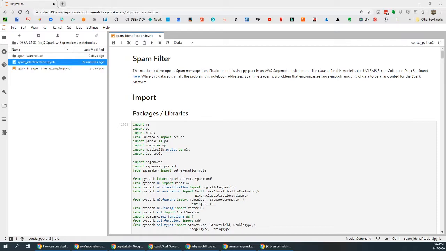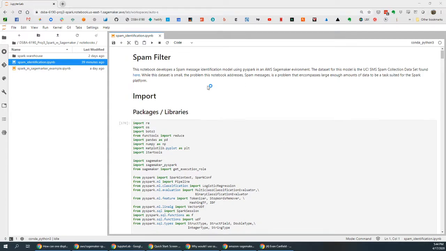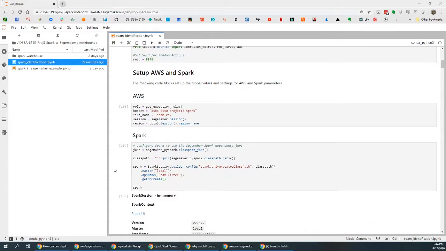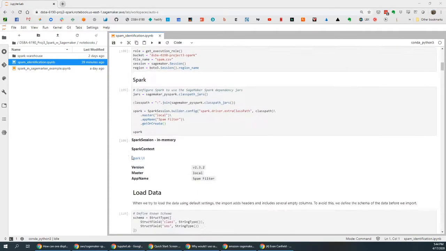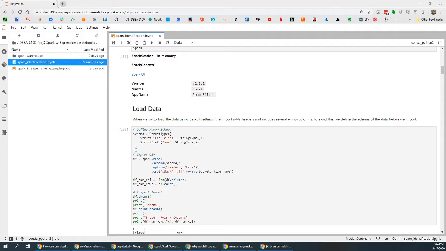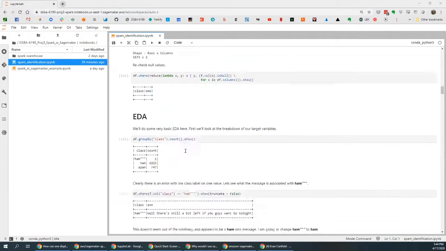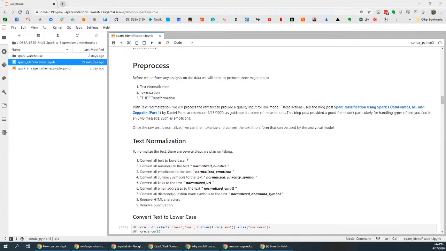And where Spark becomes very powerful in this situation is in that pre-processing step. So I'm going to walk through it very quickly. Import some libraries, set up a Spark connection, which is a little different, and then load data in a Spark format, but generally still loading a CSV from an S3 bucket. But when we get to the pre-processing step, this is where Spark becomes very powerful.